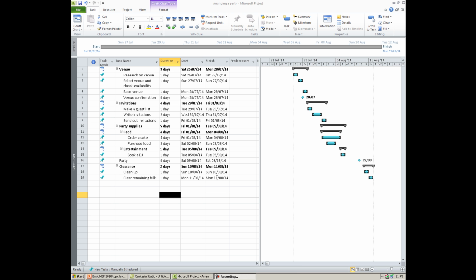There are usually always task dependencies in a project because some tasks must start or finish before others can begin. For example, in this project, in arranging a party, you can't send out your invitations until you have written your invitations. So there are two concepts to consider here: the predecessor task and the successor task. Writing the invitations is the predecessor because that comes first in the relationship, and the successor task is sending out the invitations because that comes afterwards.